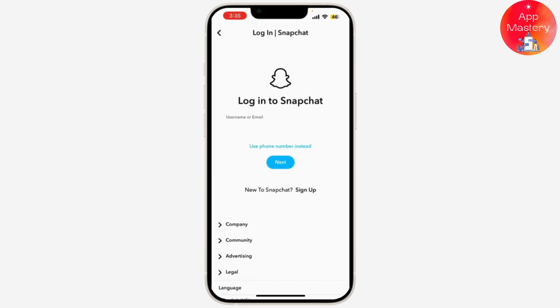Here you'll need to enter your email address and Snapchat will send you a link to download your data. This might take some time and the recovered data may not include all deleted photos or videos.